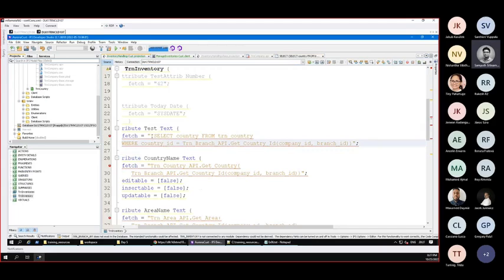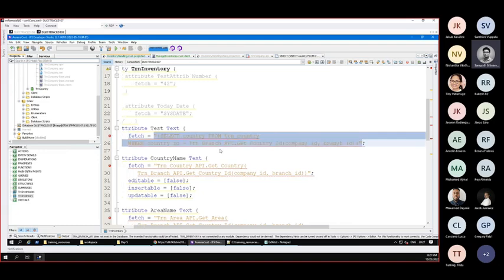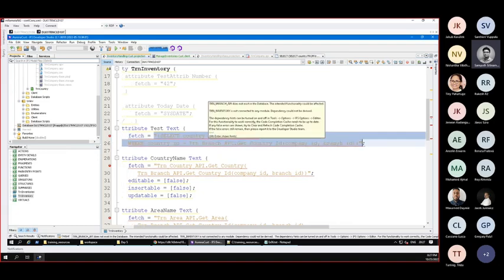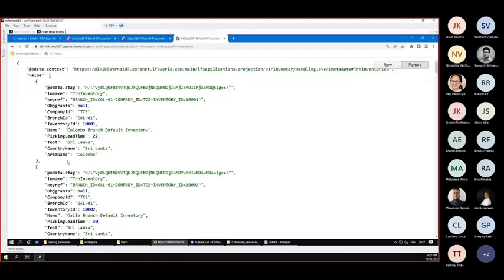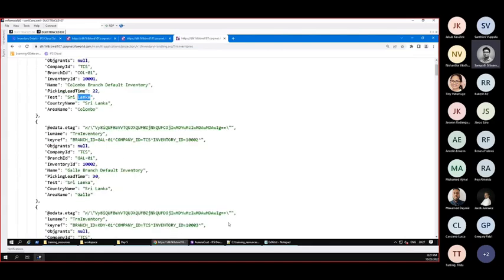And I'm testing it because these things are just strings, so they are not checked for syntax or anything. So you have to always test it, right? And I can get the results here. Test should give the country. So it can be done.